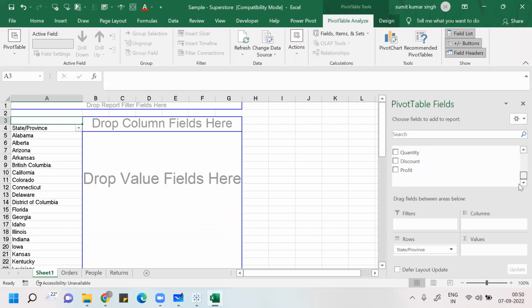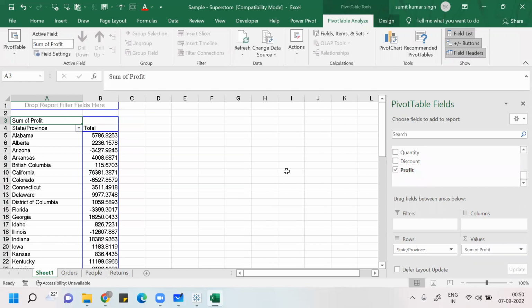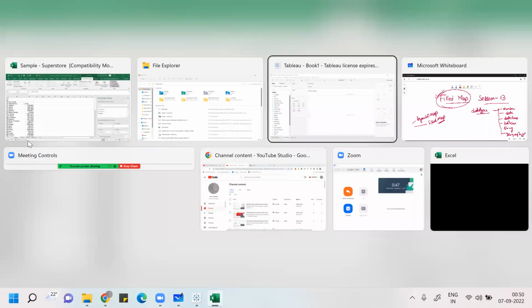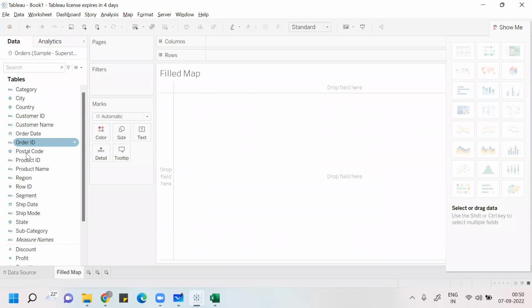So these are states, and this is the profit. So this is what I got. Now I want to analyze this, right? State with profit wise. Okay, so different ways are there. Altogether, we have discussed them, how you can make a comparison.